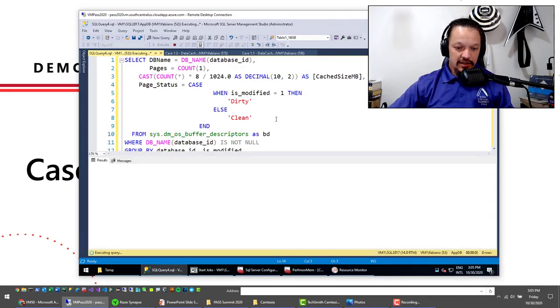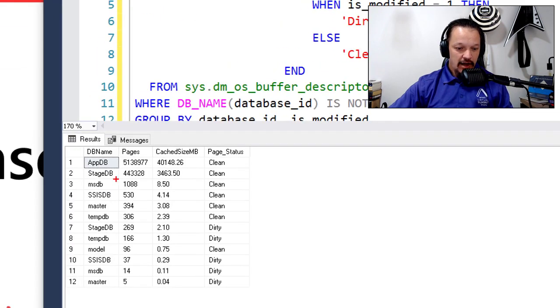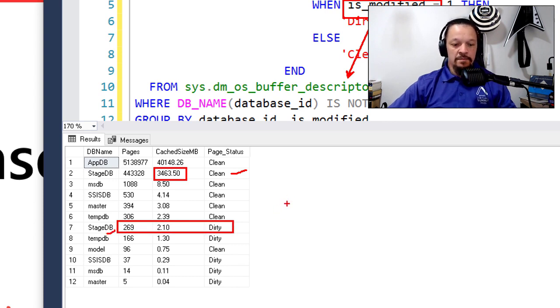Buffer descriptors, let's see. Most of the pages for the StageDB database should be clean. Yeah, they are. So I already have about 3 gig, and most of them are clean. There's a column in the buffer descriptors called is_modified. As you can see, most of them are clean. Do we have any dirty pages for the StageDB? Yeah, we do have a few, but just a few.